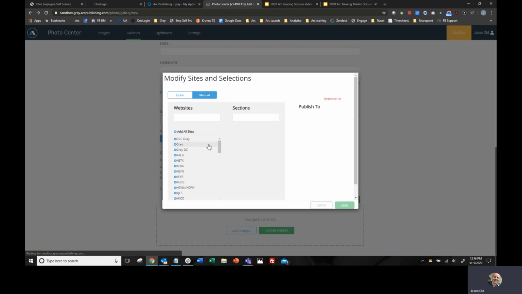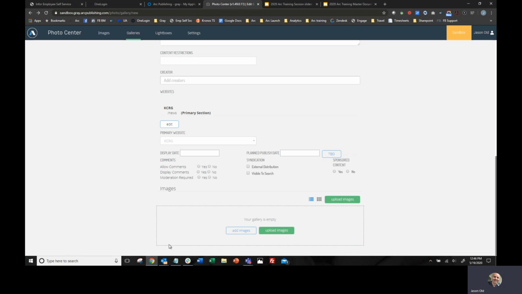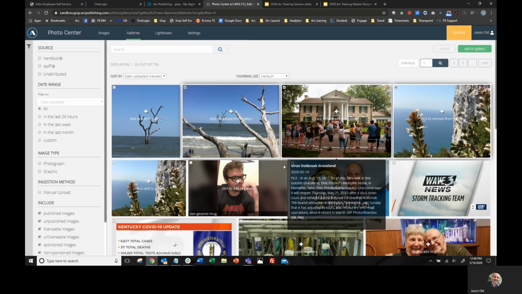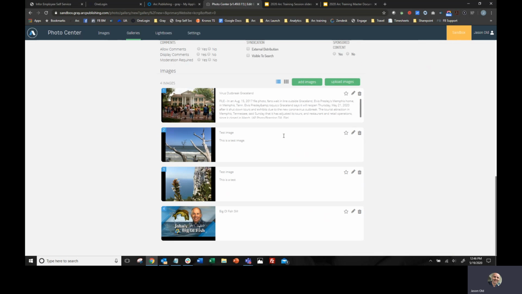And instead of uploading images this time, we will go ahead and add images directly from Photo Center, meaning they're already in, they're already edited. So if I click add images here, it will bring up my image list, and I'm going to go ahead and choose a couple of images here. And you can either click the box at the top left or click the plus button on the image. And we'll just add 4 or 5 images here. And once I have those all chosen, I click add to gallery, and now I see at the bottom of my gallery, I've got my images in my list.